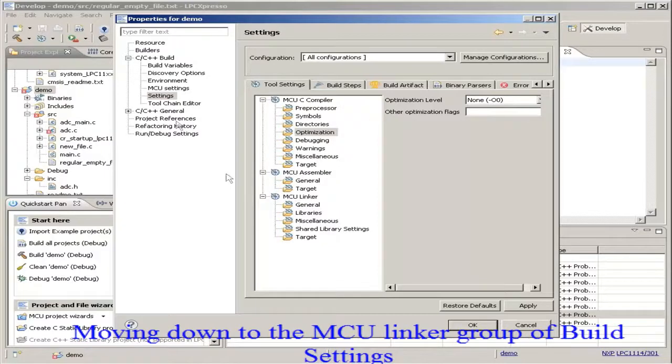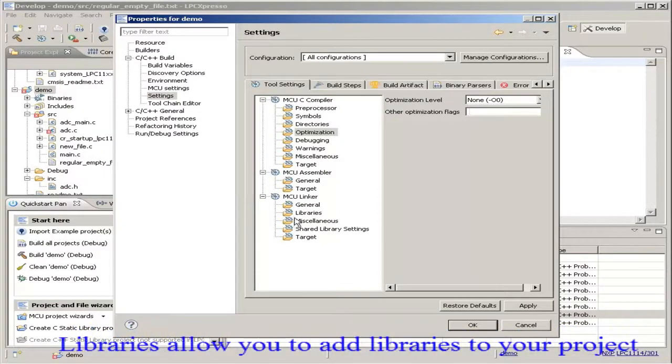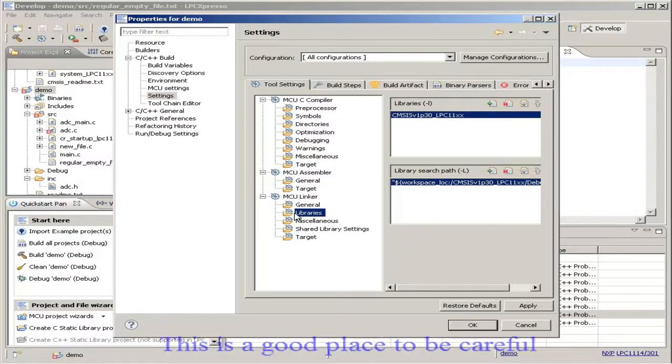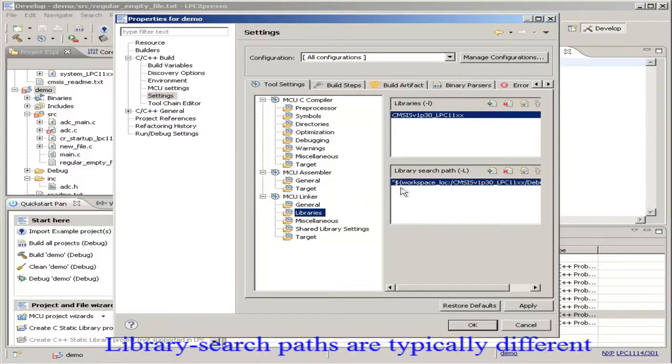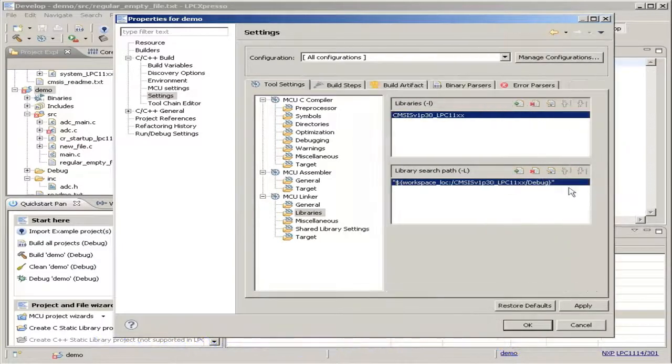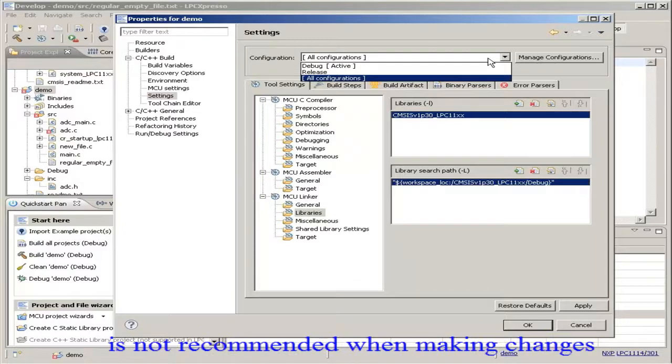Moving down to the MCU Linker group of build settings, Libraries allows you to add libraries to your project. This is a good place to be careful. Library search paths are typically different between the debug and release configurations. Using the All Configurations choice is not recommended when making changes.